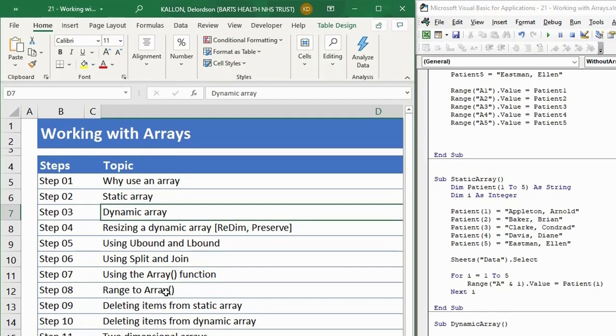Next, let's take a look at the dynamic array. Now, the static array is really useful, but it falls down when we don't know how many patients we're going to have, because you need to pre-declare the size of your array. Dynamic array allows us to start with an array of size 0 and then resize the array once we know how many patients we have. Let's take a look at how it works.